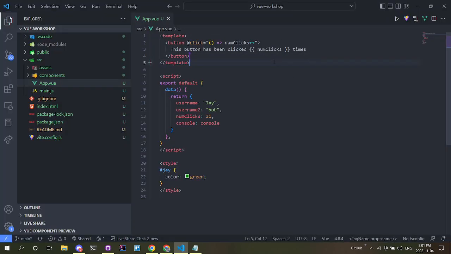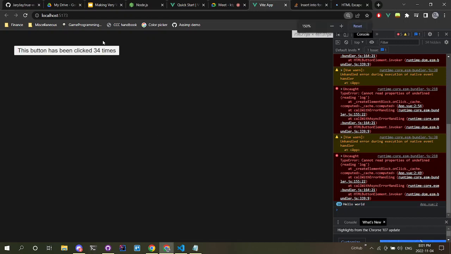Just to summarize, what we've done is we've made the button increase a variable by 1 whenever you click the button. And then inside the button, we display the number of times it's been clicked. So let's make numClicks 0 instead of 31. numClicks 0. And now it will count how many times you've clicked the button. Amazing. This is like peak programming right here.